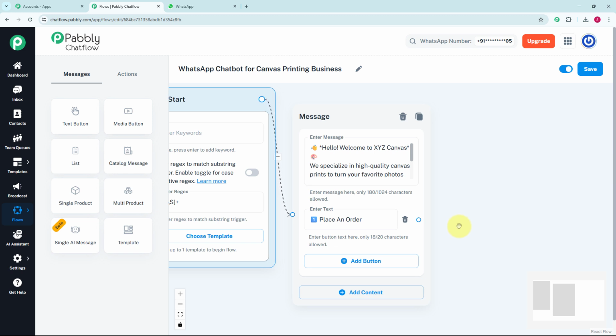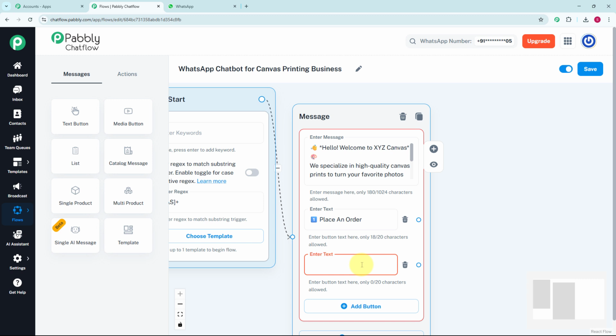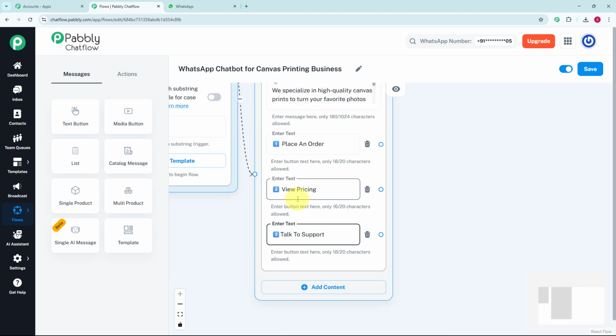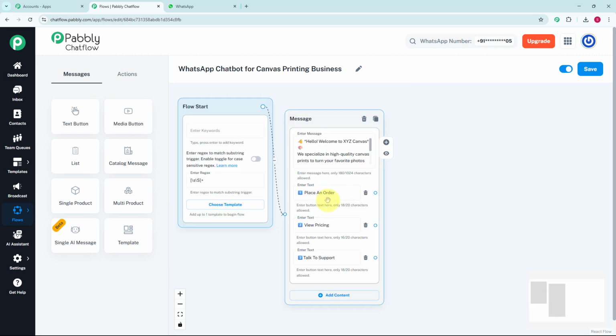Now I am going to add some more buttons in this message node likewise. So just click on add button and enter the text of your another button. Here you can see I have created two more buttons, that is view pricing and talk to support. Now if the user selects place an order, I want to ask some questions from my customers. So for that you just have to go to actions. Now firstly I am going to ask the image which my customer wants to convert into Canvas.